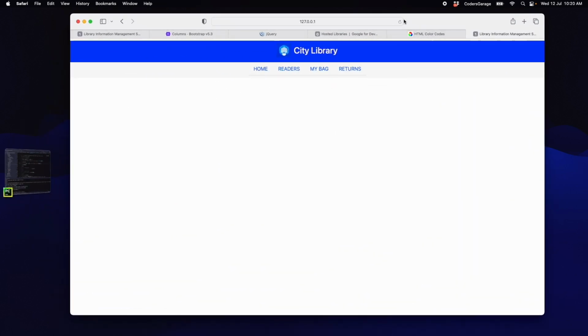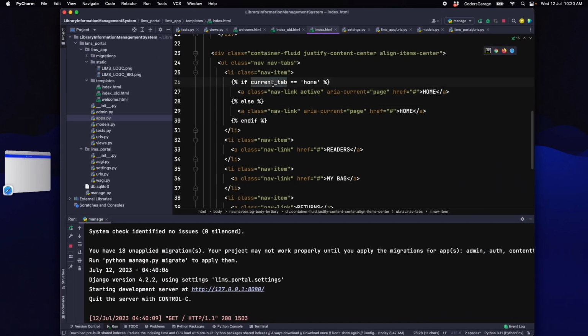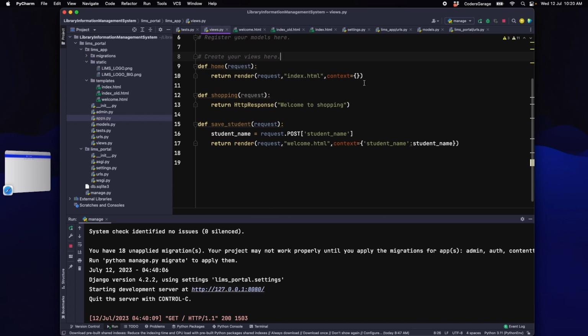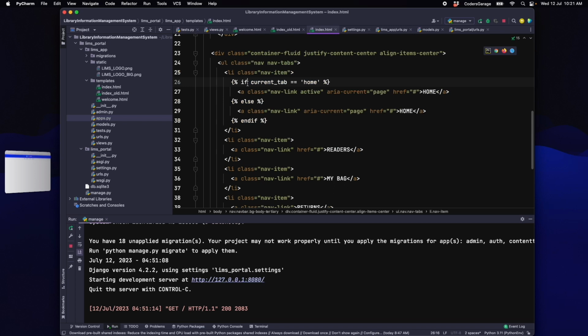The logic here is, if the user clicks on the home tab, the variable current_tab will have the value home. Since we are checking if current_tab equals home, and setting the active attribute to the home tab element, the web page will show the home tab as active. To pass the current_tab value as home, we will go to the views.py file. In the home function, we will update the return statement where we're passing the context. We will add the key current_tab with the value home. Next, we need to add the URL in the href attribute of the web element. For the home tab, we will update the URL as home.